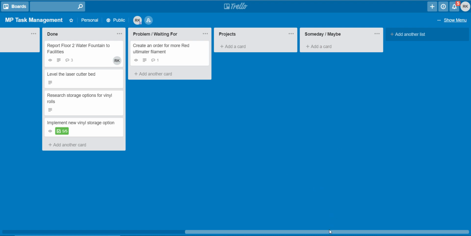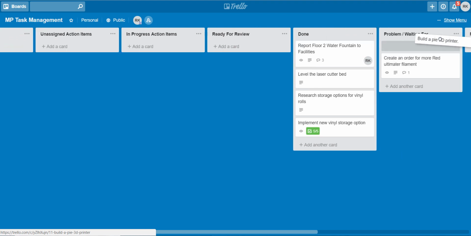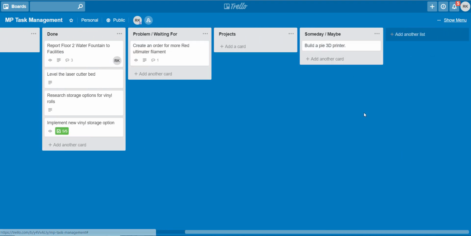So I'm going to take that card and I'm going to move it all the way over to the Someday Maybe list. It's tracked. If we get a chance to do that in the future, we can. If not, we're able to focus immediately on our higher priority items. Okay, well, I guess that's all right then.